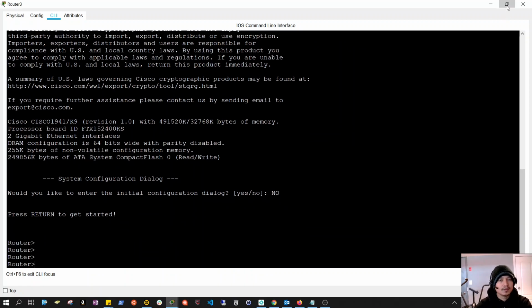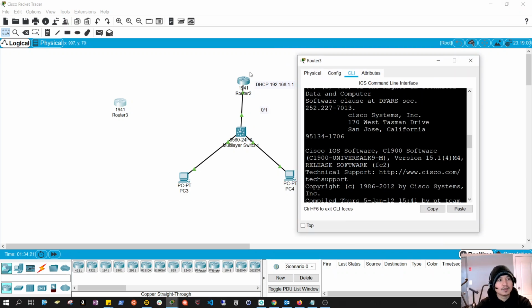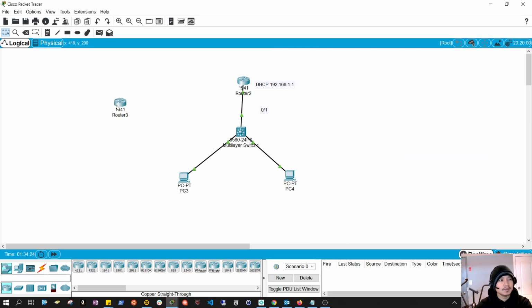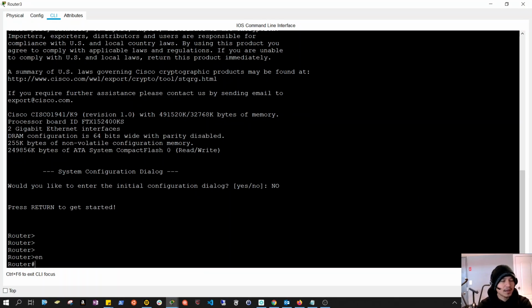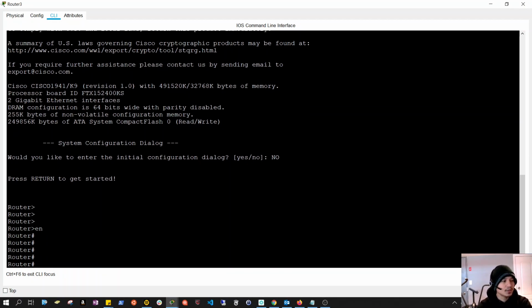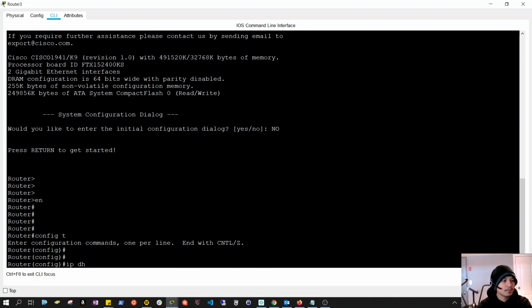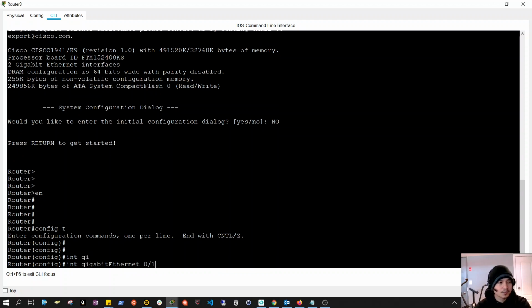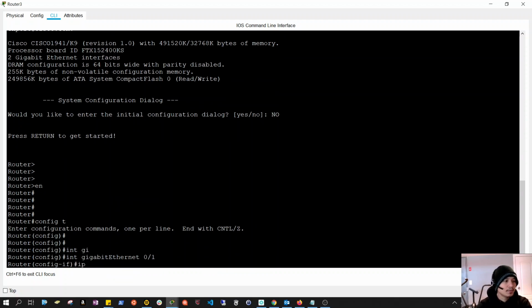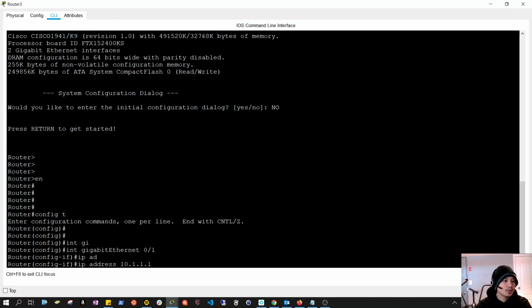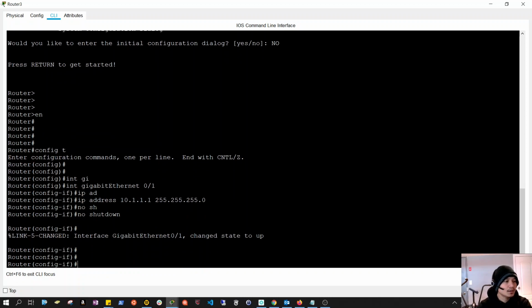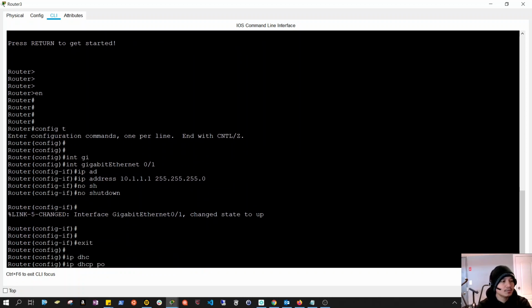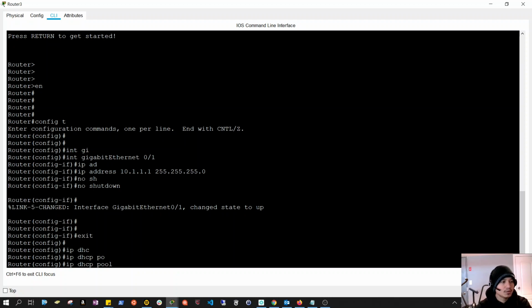So first of all, I'm going to configure. I've already configured DHCP services on this router. I'm going to configure on this one. If you want to see how it's configured, you can go to my previous video, and I've used the exact same topology for that. So real quick, I'm going to configure right here: IP interface gigabit Ethernet 0/1, IP address 10.1.1.1 255.255.255.0, no shutdown. Exit. IP DHCP pool. Let's call it rogue.